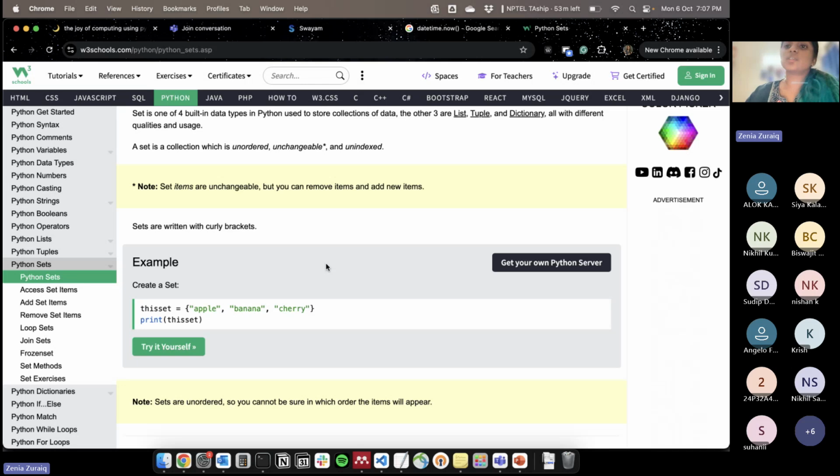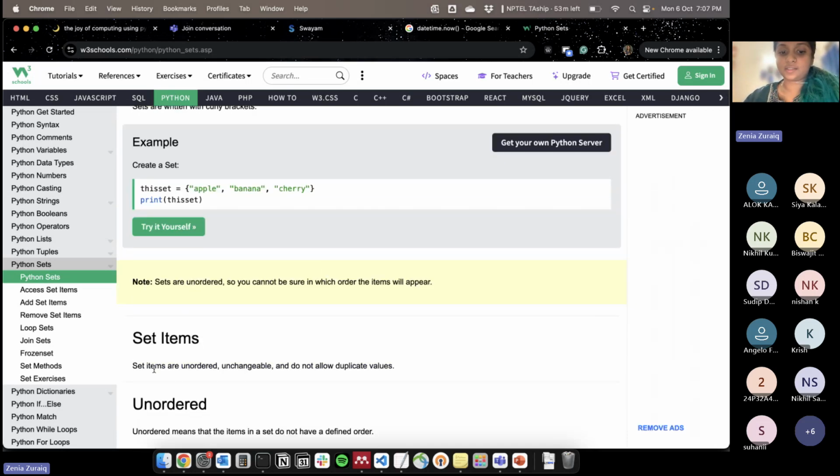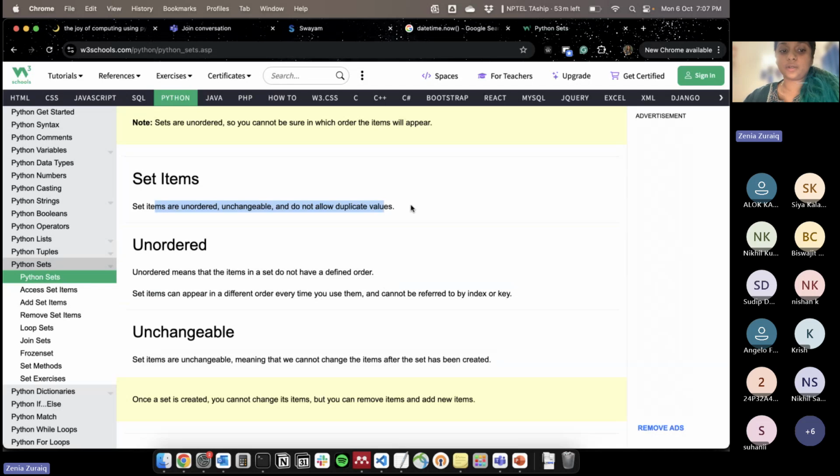You can always have a list like 1 1 1 1 1, but you cannot have a set like that. If you have a set of 1, that means it's 1. All the properties of sets are very similar to the properties of sets in mathematics. In maths also, when we have a set, we cannot have duplicate values. You can define things like the union of a set, the intersection of a set, subset. Those same concepts can be done in Python also. So you can see that sets do not allow duplicate values.